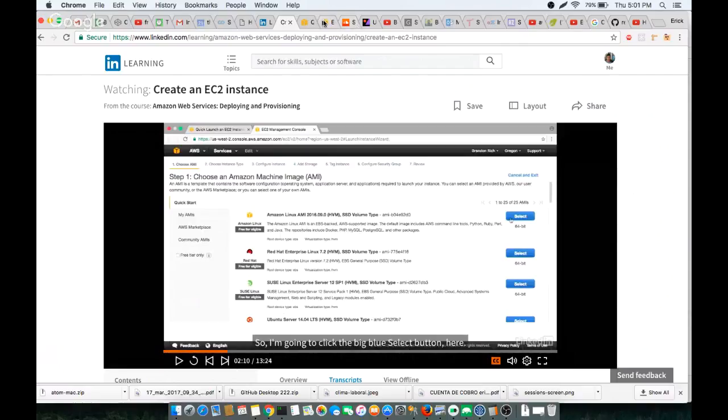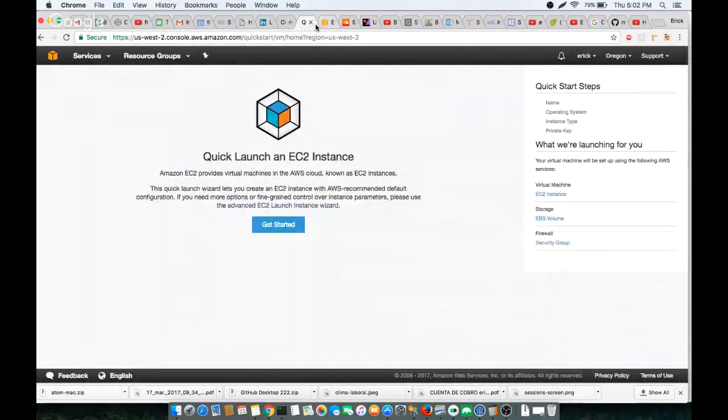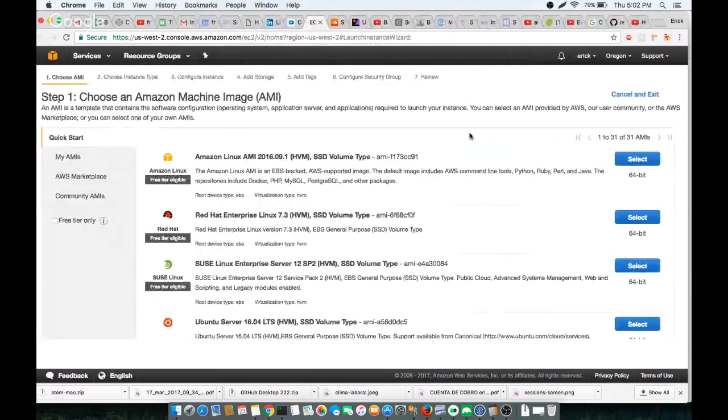So, okay, we have to choose the first option, which is Amazon Linux.